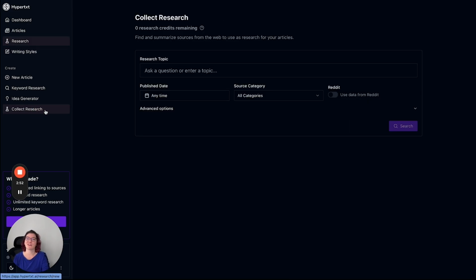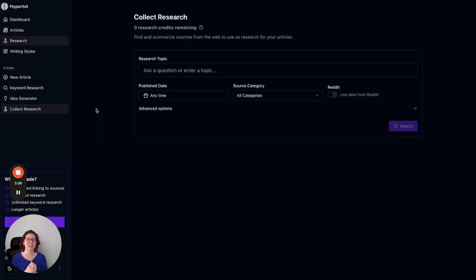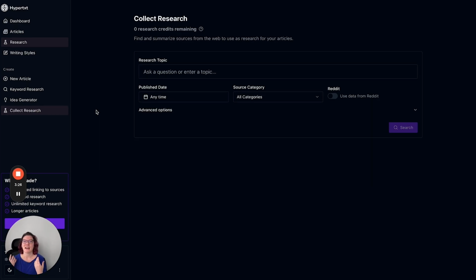Now, my favorite part of it, though, is the collect research section. So here you're able to actually get it to do the research for you. Now, one of my case study sites that I have that I just do to test some stuff on is related to dogs. And so with that, in the summer of 2024, there was a ton of stuff happening around dog cruises.